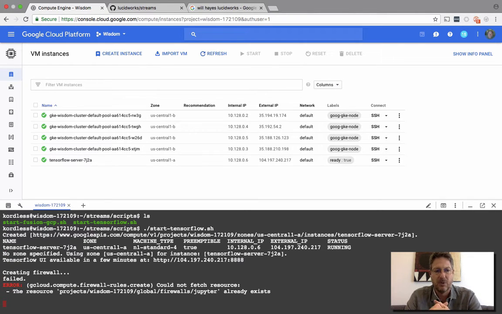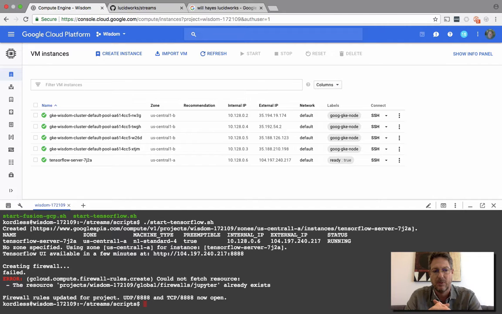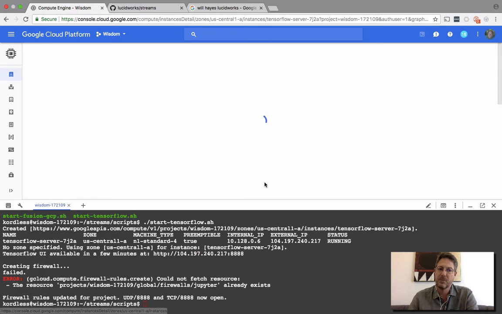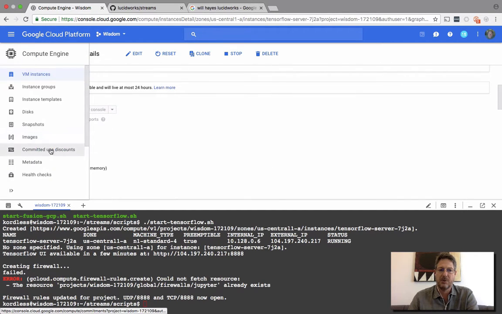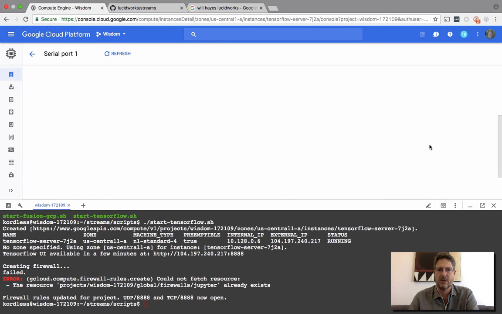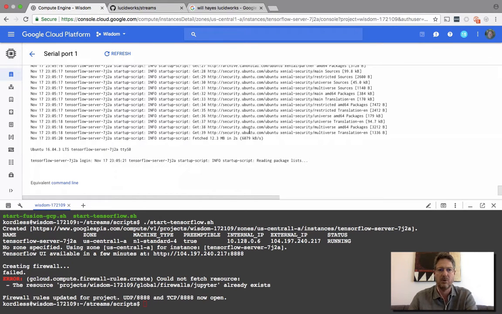After a little bit of time, it's going to pop up and tell you where the URL is for accessing TensorFlow. Right now what it's doing behind the scenes is running a script provisioning the server now that it's started, and you can see it running here. What you want to do is click on this, scroll down, and go to serial port so you can get the console output and see what it's doing. You can sit here and refresh this periodically.